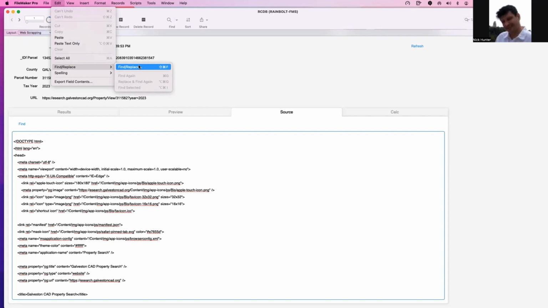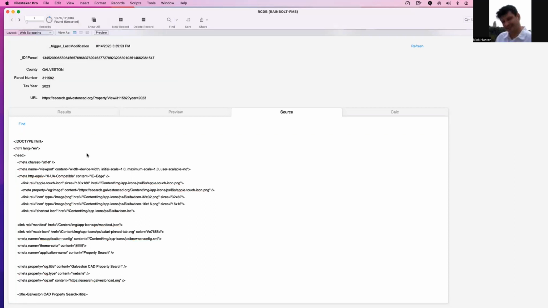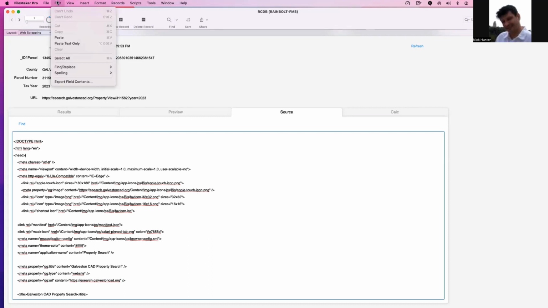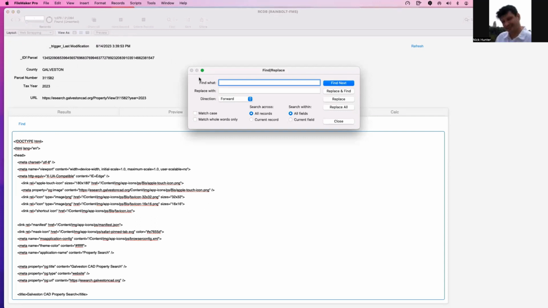This feature is available in layout mode and in browse mode. You can select a field, go there, and look for something with find and replace. Don't use the replace. Don't replace anything in the code, otherwise you're going to break it. We just use the find. I want to search in all directions, which means it goes up and down.